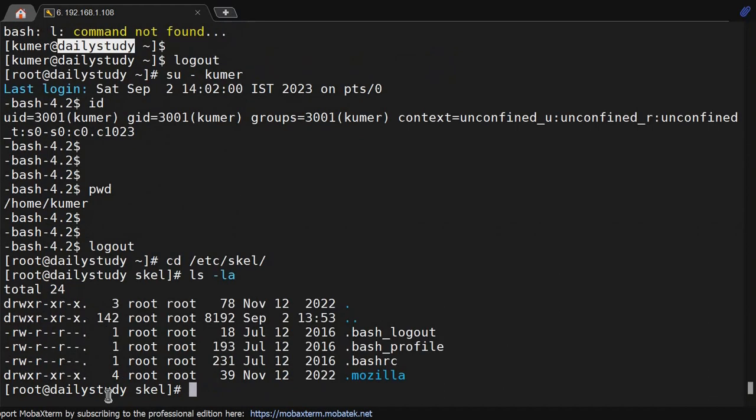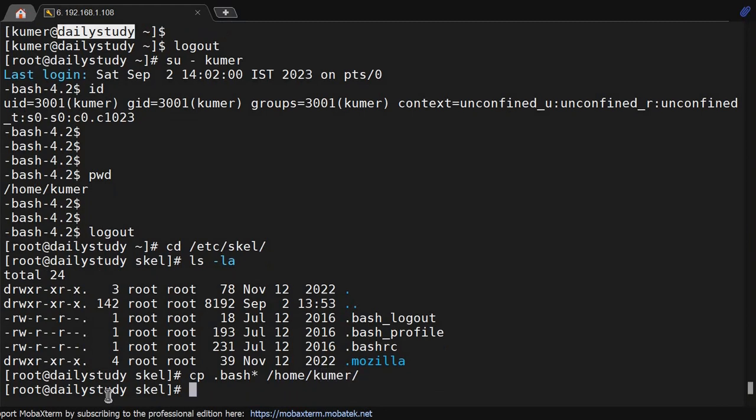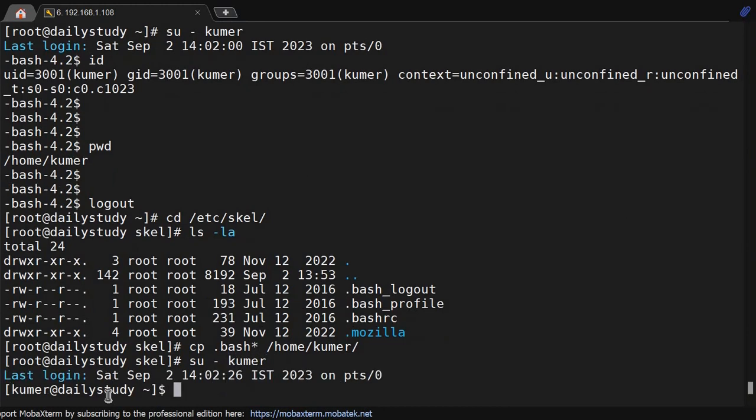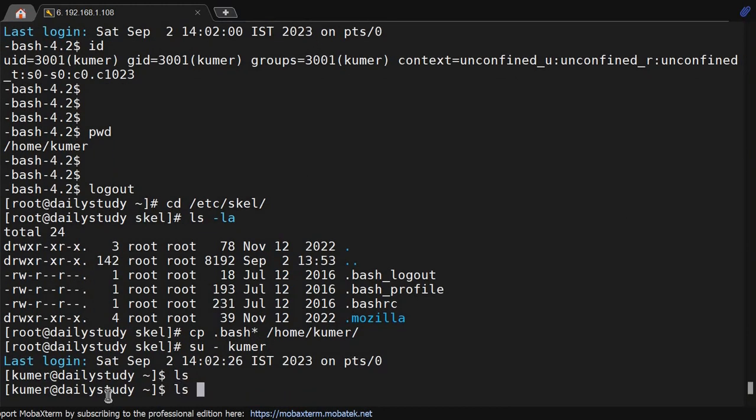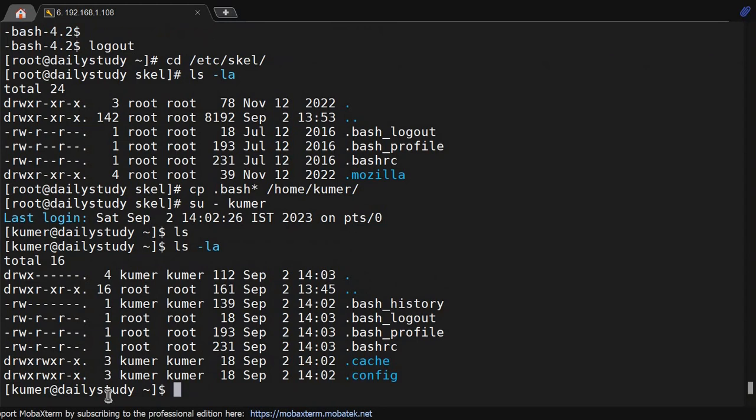See, from here it is getting moved to this thing. So what we'll do, cp dot starting with bash, okay, and star to slash home of Kumar user. Perfect, it got moved. Now let's switch to Kumar. See, it's got back, ls -la. This is how it's working. So these four profiles are required for each and every user.